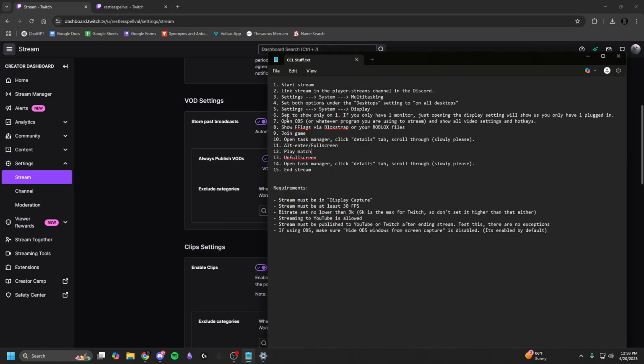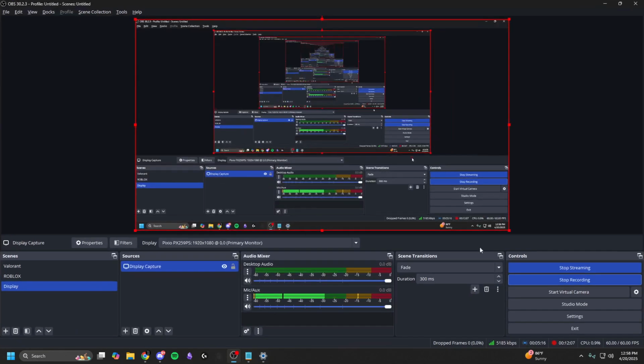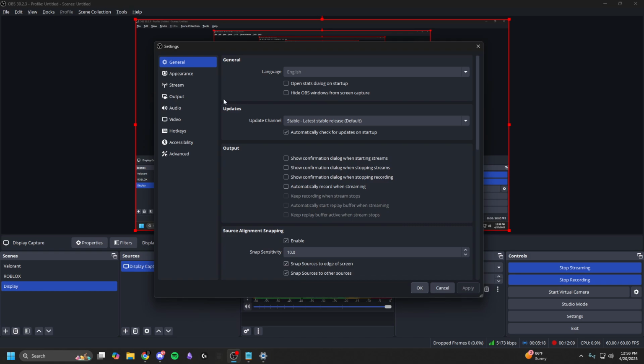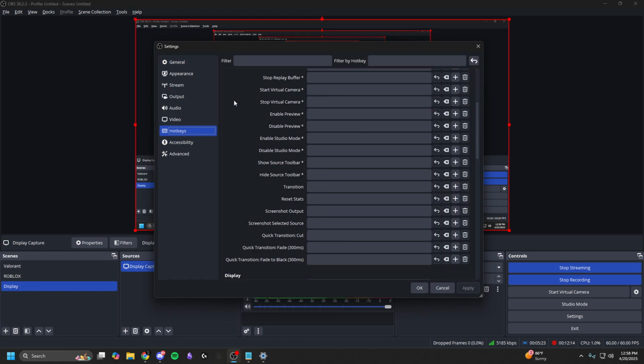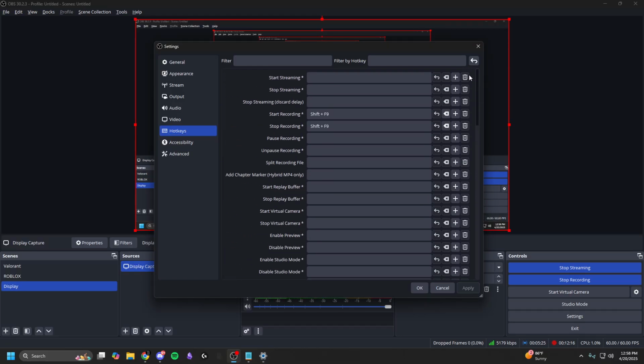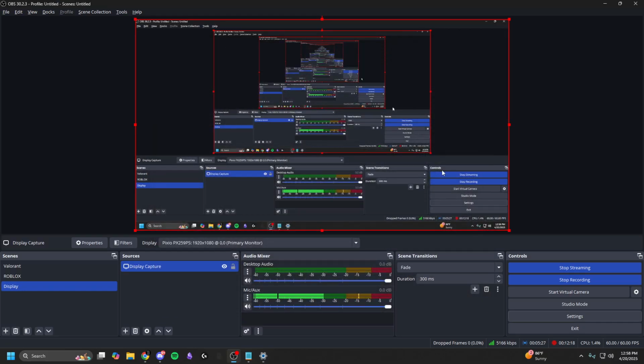So moving on, open OBS or whatever program you're using and show all the video and hotkey settings. All you're going to have to do is go to settings, and you're going to go to output, scroll through that real quick, video, hotkeys, scroll through it really quick, and that works for me.